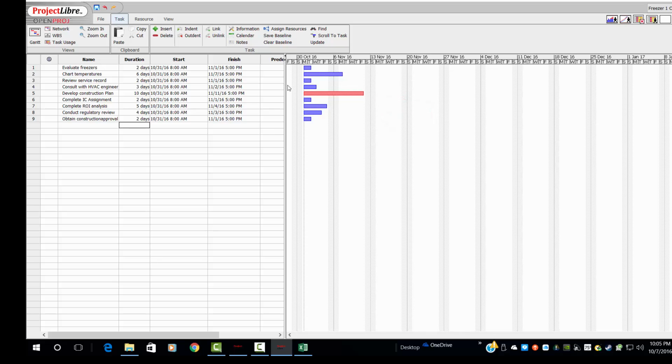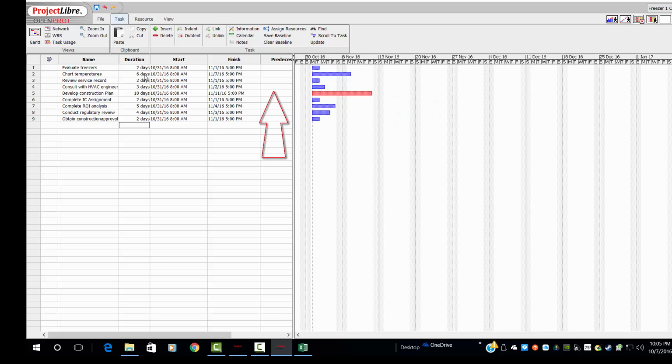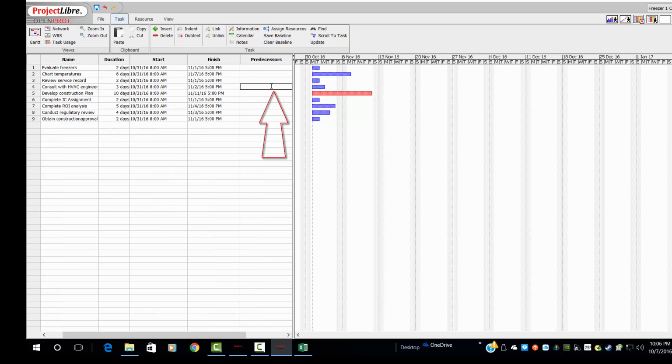Now, it's logical to assume that some of these tasks will have to be done for other tasks. And that's where we develop, say that all 3 of these things, which we'll call 1, 2, and 3, have to be done before 4 occurs. So we can take line 4, go to the predecessor column, and put in 1, 2, 3. Now watch what happens to the first 4 tasks. And so these tasks have to be completed before we can do task number 4.